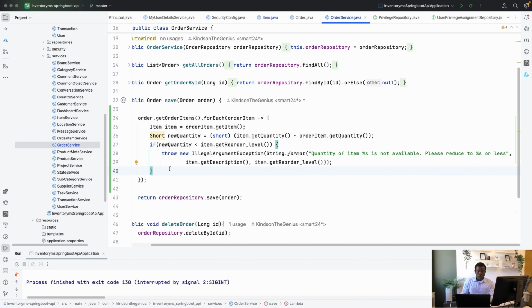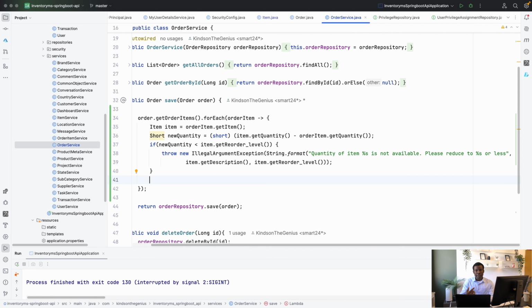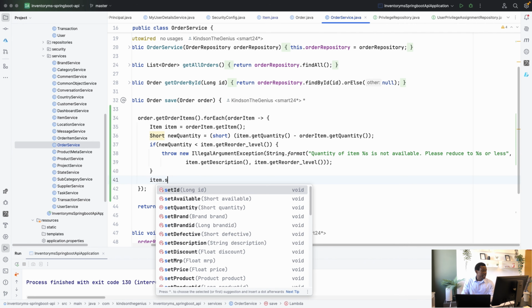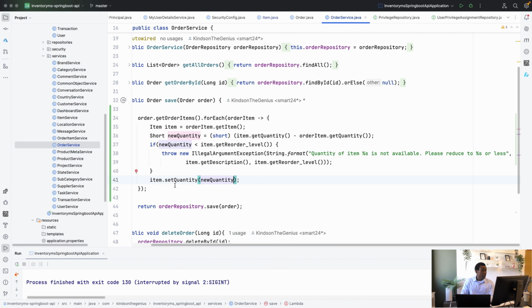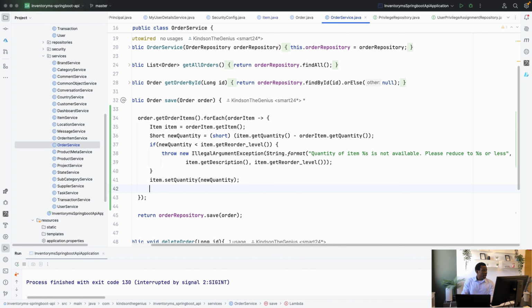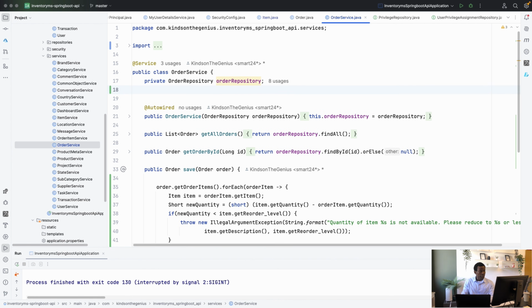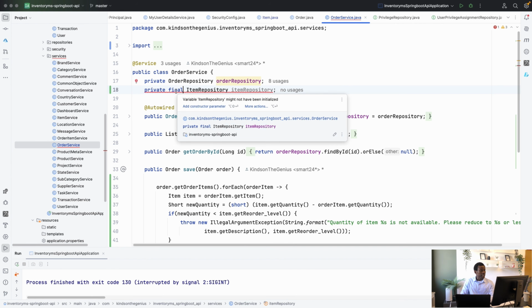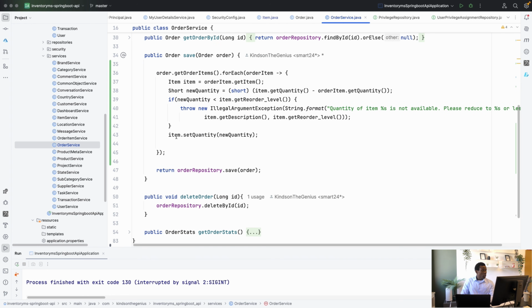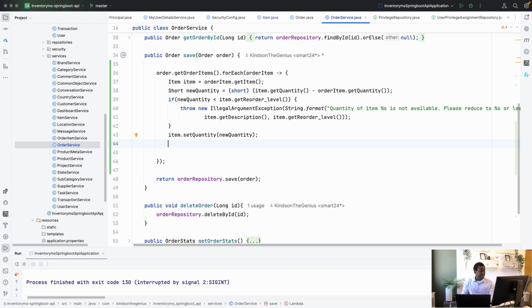If this exception does not happen, then we are going to set the quantity. If the exception is not thrown, it means the quantity is okay. So I'm going to say item.setQuantity and set the new quantity. And of course, we are now going to save the item. We actually will need the item repository here, so we need the private final item repository, using constructor injection.